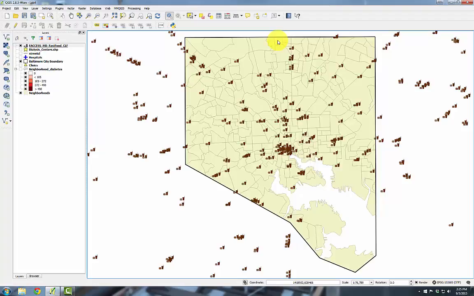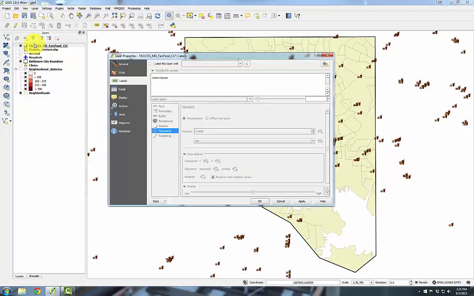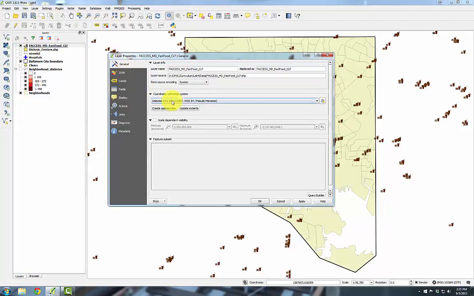And before I run the clip operation, I need to ensure that both layers, the Baltimore City boundary and the fast food restaurant locations, are in the same CRS. I'll open the layer properties for the fast food restaurant locations layer and select the General tab. This layer is in WGS84, pseudo Mercator, so I'll need to reproject it so that it's in the same CRS as the Baltimore City boundary. Knowing this, I can now close layer properties.